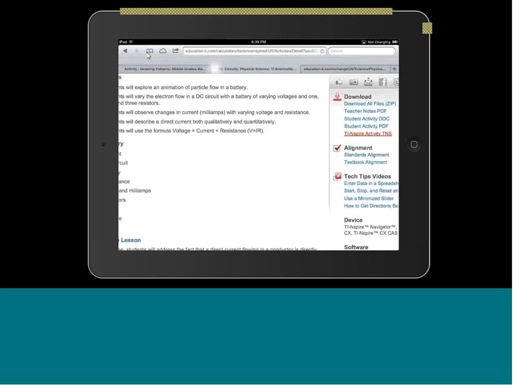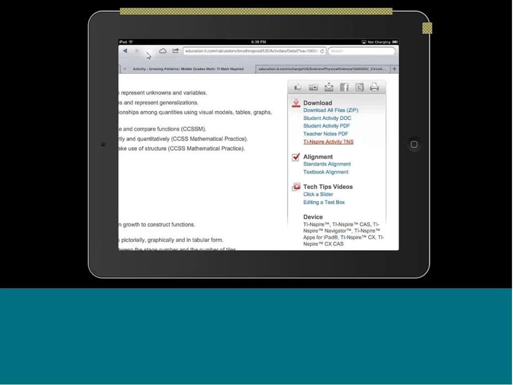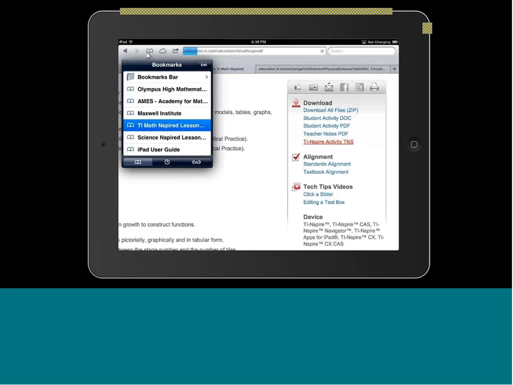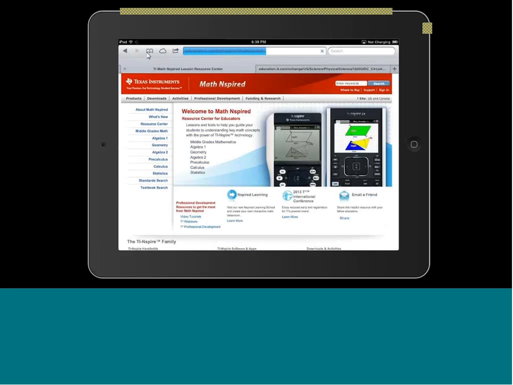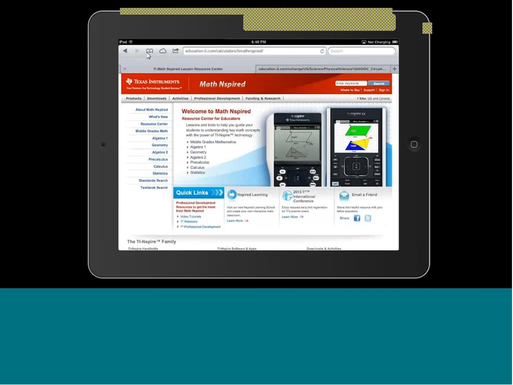Then, looks like I've already got a few up here, but on my bookmarks, I'm going to go to the Math Nspired web page. And this is a great resource with all kinds of Nspire documents for all levels of mathematics. And there's another web page for science. And there are a few of these that are being updated so that they work more effectively on iPad. And some of them work brilliantly on iPad now.